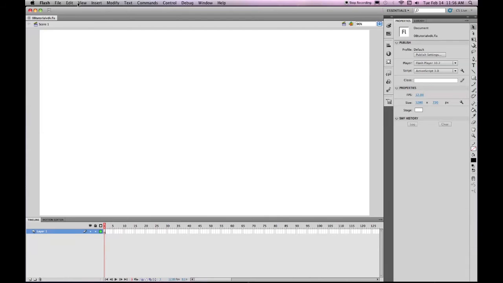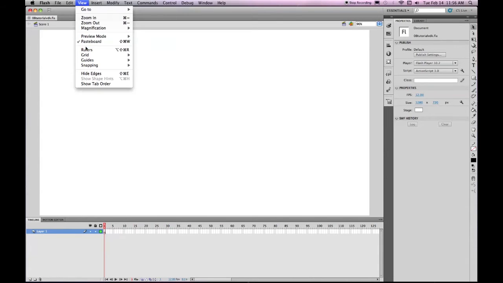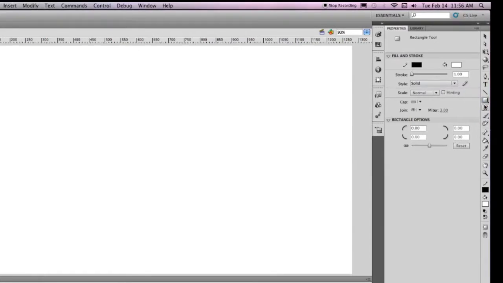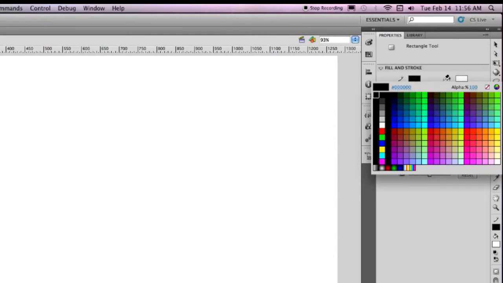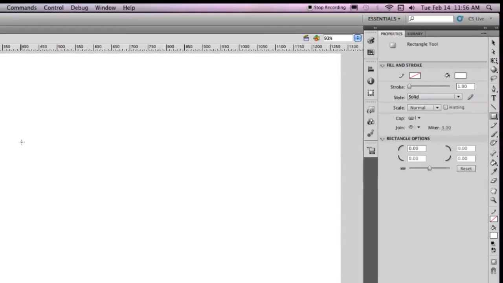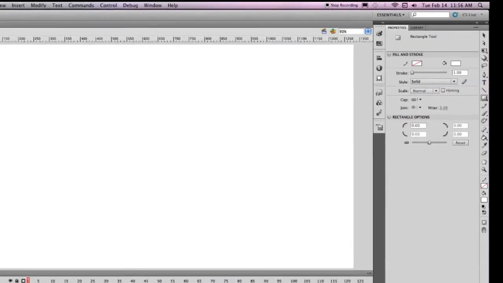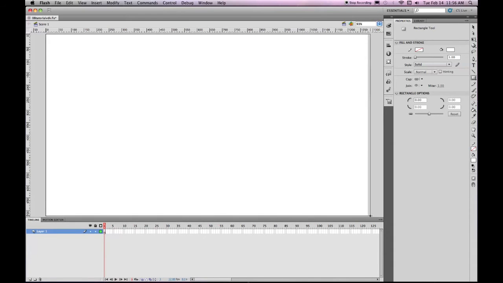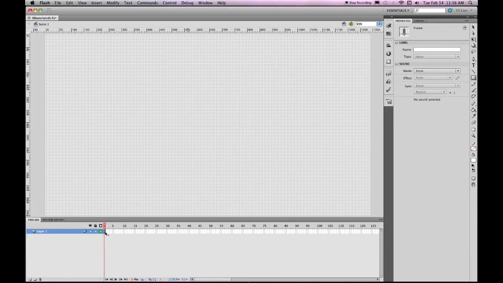I like to turn on the rulers under View. You go to View, Rulers, and then you can see a little bit more where you are. We want to get the rectangle tool and draw a solid color shape. Turn off the stroke, and I'm just going to leave it white because it's not going to make a difference what color it is as long as we've drawn it. And to make sure that it fits exactly on the stage, select it by clicking on the keyframe with your selection tool.